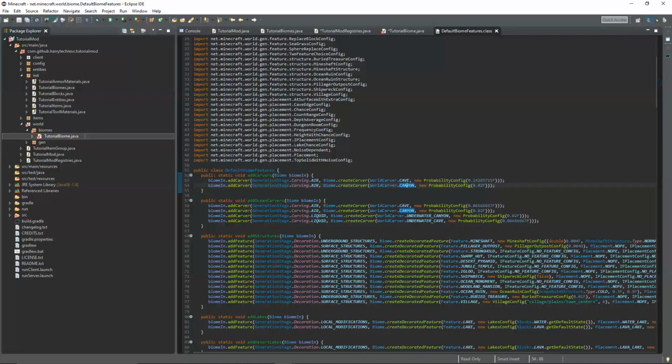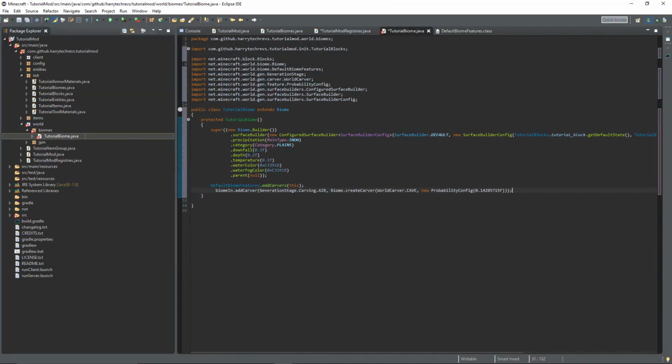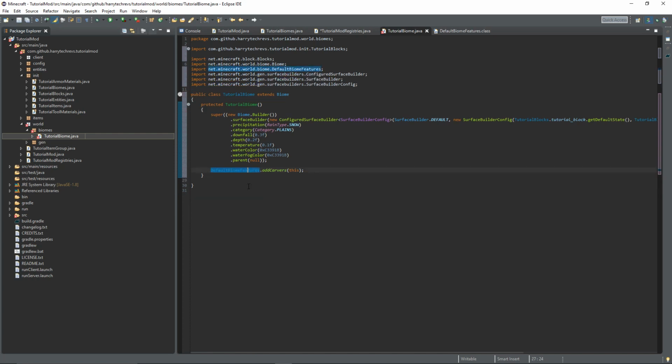You could manually add these individual carvers. So, as an example, if you didn't want to have a canyon, or you wanted to increase the probability of caves spawning, you could just copy this and do, instead of biome in, this, because this is a biome, this dot add carver, and then you could change this to 0.5f, and caves will be a lot more common in your biome. But we're going to leave it in the default biome features, so it'll spawn the default way that Minecraft normally does. So again, you can look through all the default biome features.